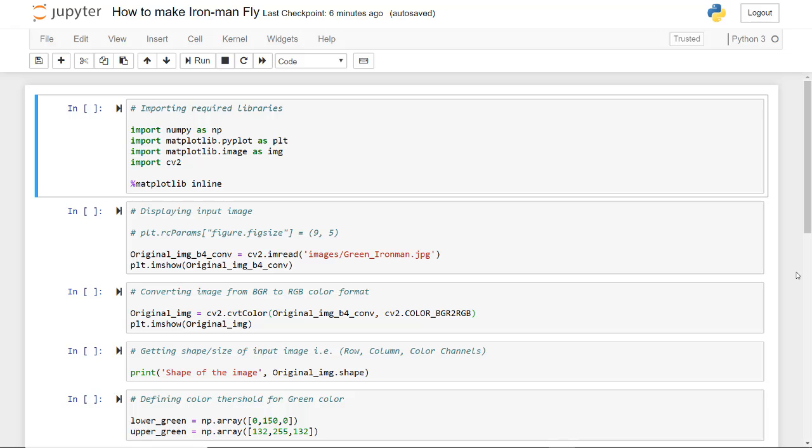This time I have already written my code so that we will spend more time in understanding it rather than typing. So let's start with our first cell. Here we are importing the required libraries for this project. So I'm importing NumPy, Matplotlib, and Computer Vision library. So let's execute this cell by pressing Ctrl Enter. So now we have imported these libraries to our project.